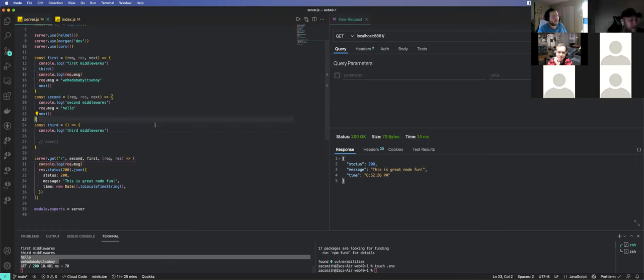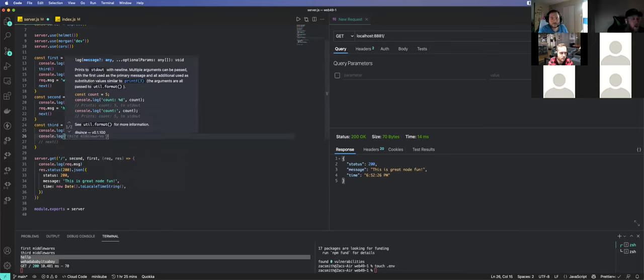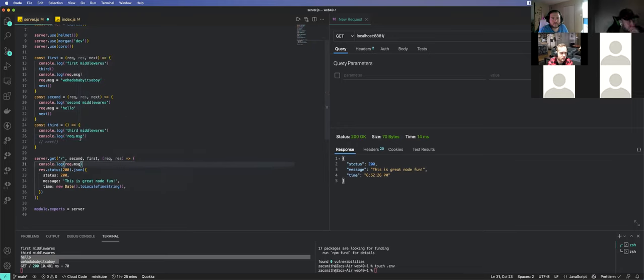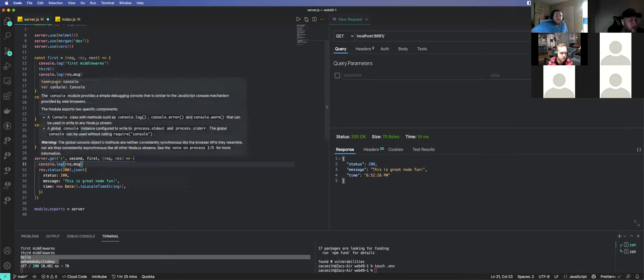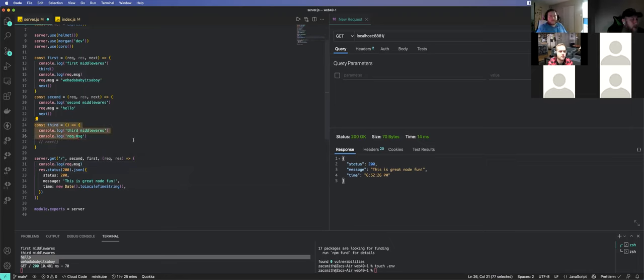Middleware gives us all kinds of opportunity. We can start to do things in middleware, and this is where we start gatekeeping. But before we do gatekeeping, I want to ask a question. Is there any way that we can console log rec.message in a string for now, and pass that to our third function?